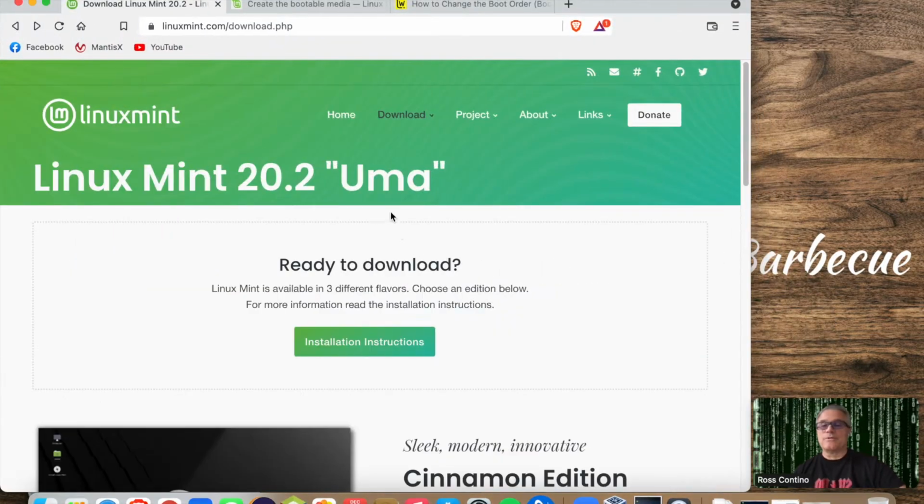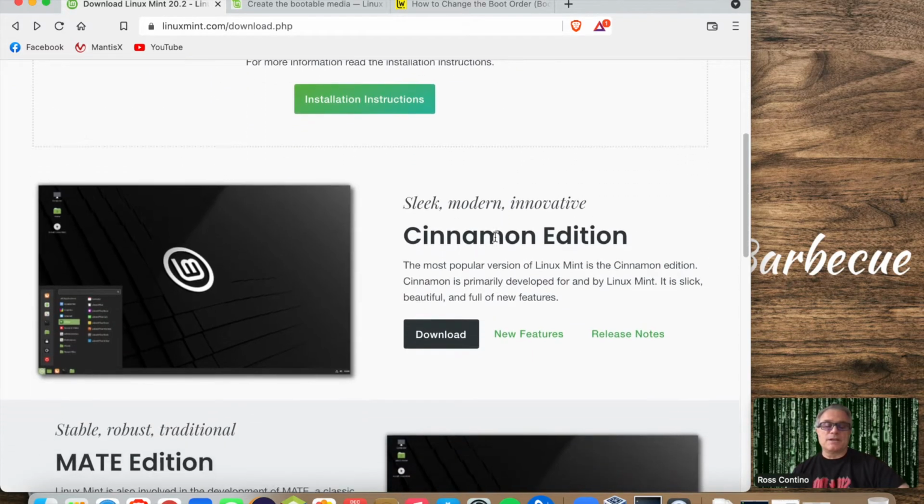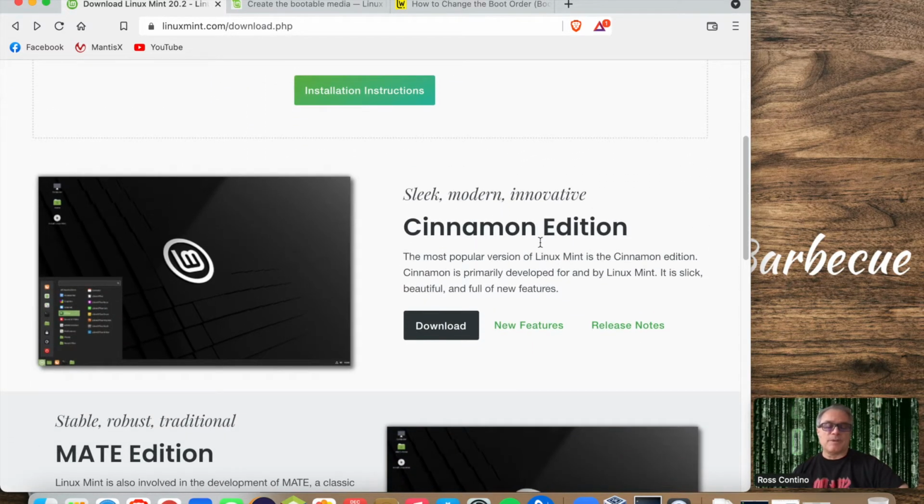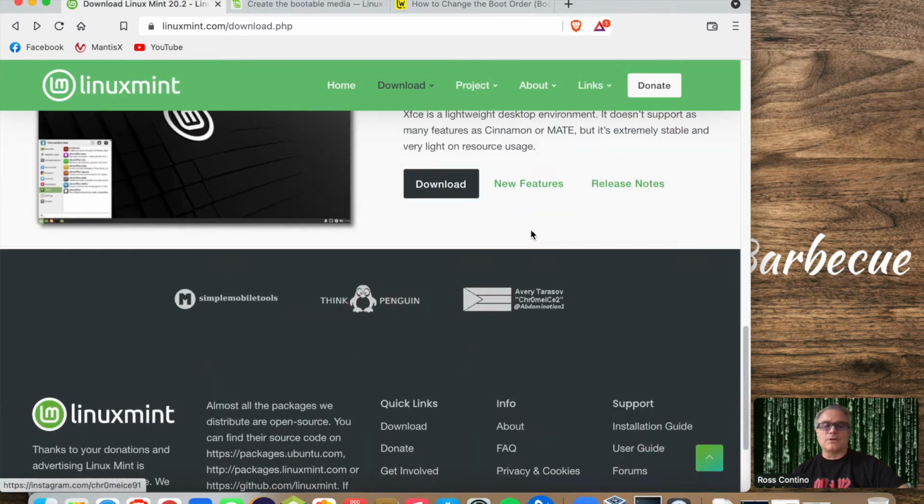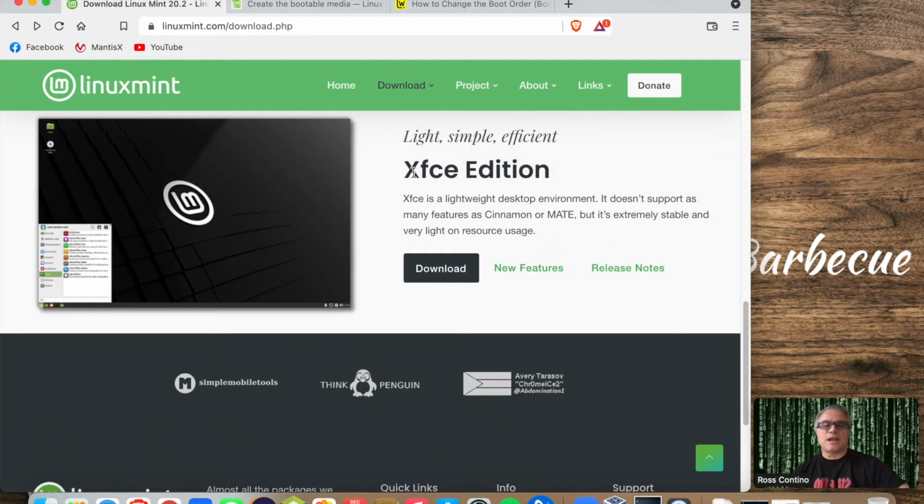My favorite lightweight operating system to install on old computers is actually a form of Linux Mint. I'll put all these links in the area below. Cinnamon is their flagship edition that's made for current computers, not what we're after. What we're after is this XFCE edition, which is light, simple, and efficient. It'll run on old computers.